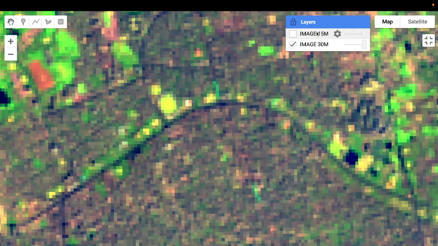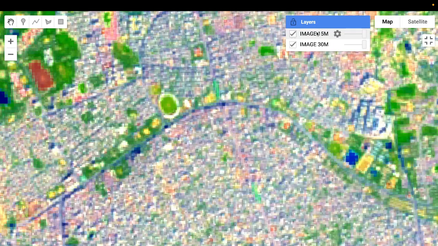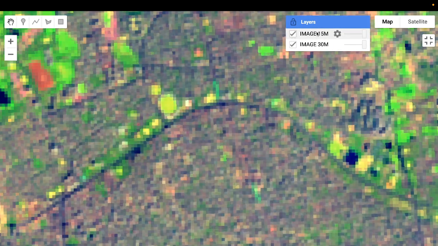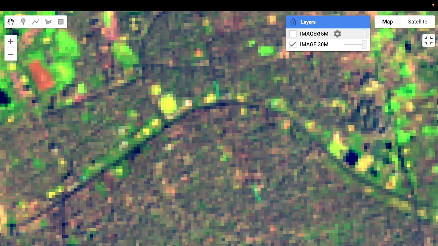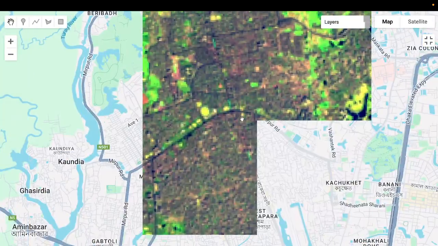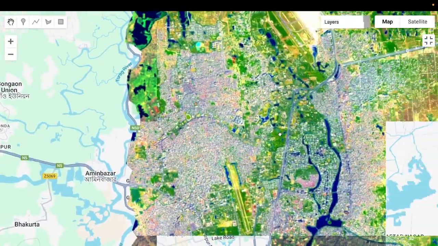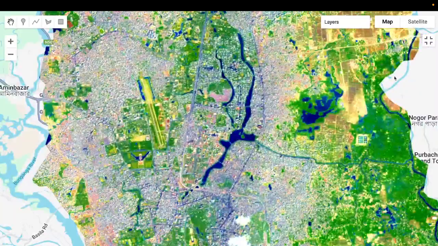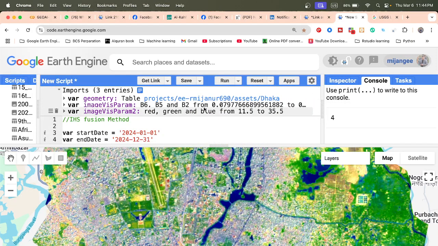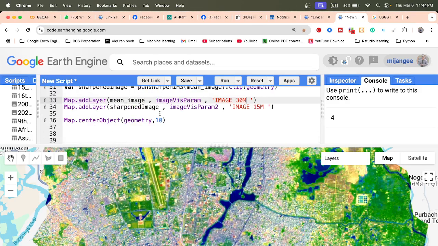And when you are using the 15-meter, then we can easily classify it. So this is the way we can easily apply the different types of band and also decrease the resolution. So you can see the 15-meter resolution and the 30-meter. Further, you can also export this type of imagery and work with it in different ways. So basically this is the process to work with the intensity hue saturation fusion method.